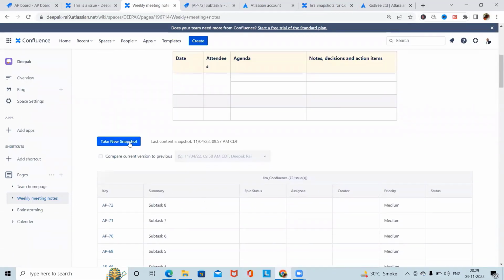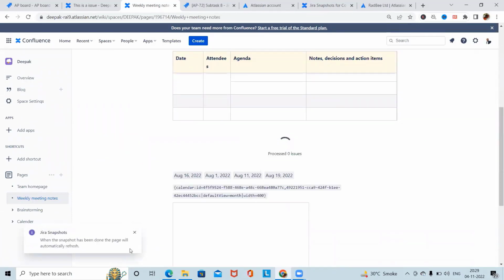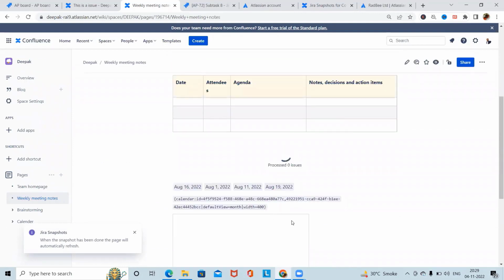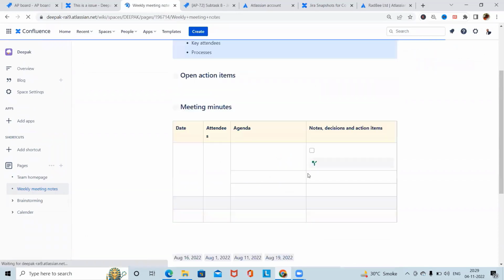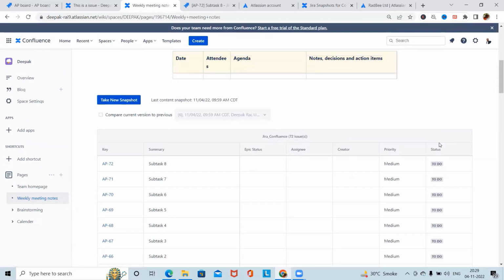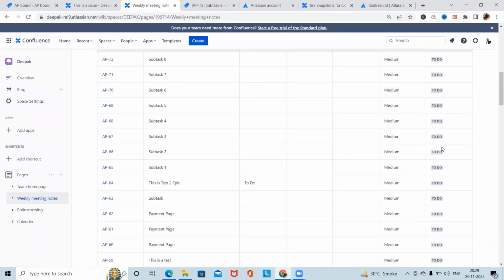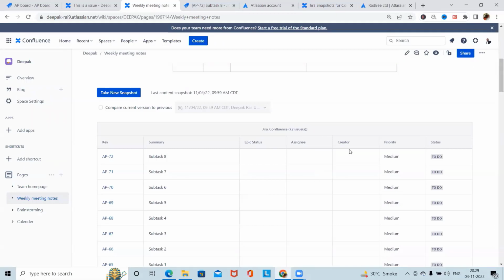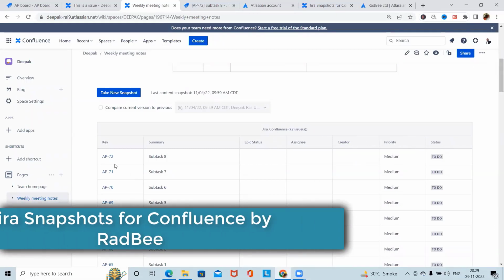Again, if I want to take a new snap, I will click on this and this will again refresh the page. So this is how we can generate a regular snap of particular defects or issue IDs created under Confluence. Now we can see status is also there, epic status, then assignee, creator and priority and status field. This is our name, right?